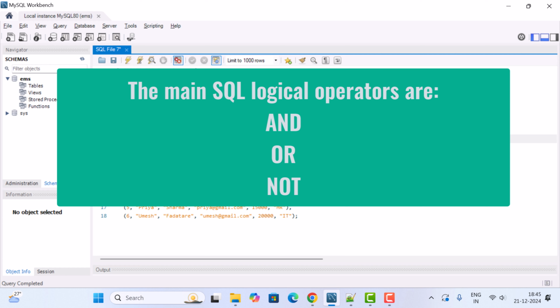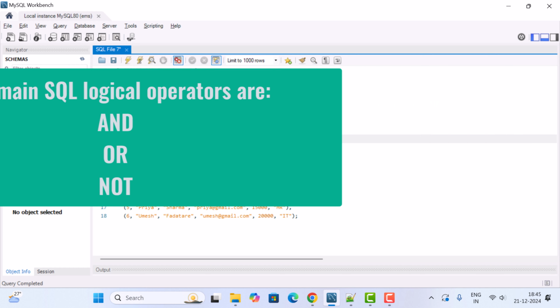Without using logical operators, you can add only one condition in the where clause. But using logical operators, you can add multiple conditions in the where clause. In real-time projects, we typically use logical operators to add multiple conditions in the where clause. And in this lecture, we are going to discuss the main logical operators AND, OR, NOT.